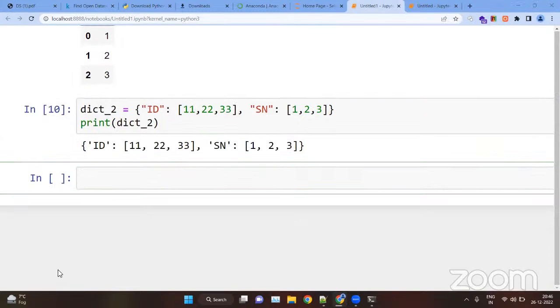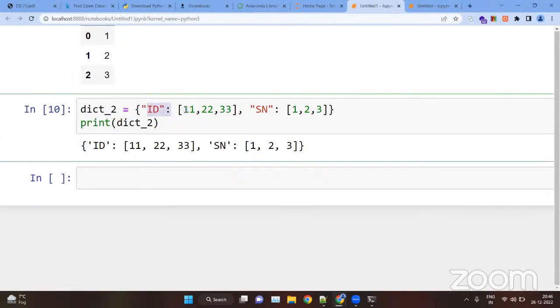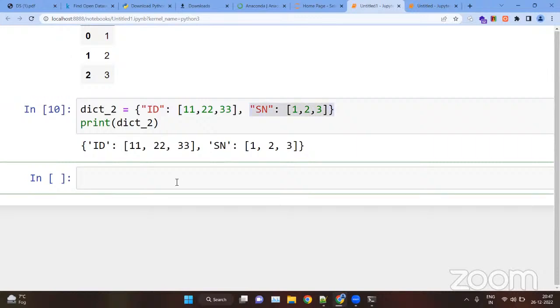Okay, so we have this dictionary_2. This ID is a key and this list is a value. SN is a key, this list is a value. So we have two key-value pairs: the first key-value pair and the second key-value pair. Now we will convert this key-value pair, this dictionary_2, into a data frame.